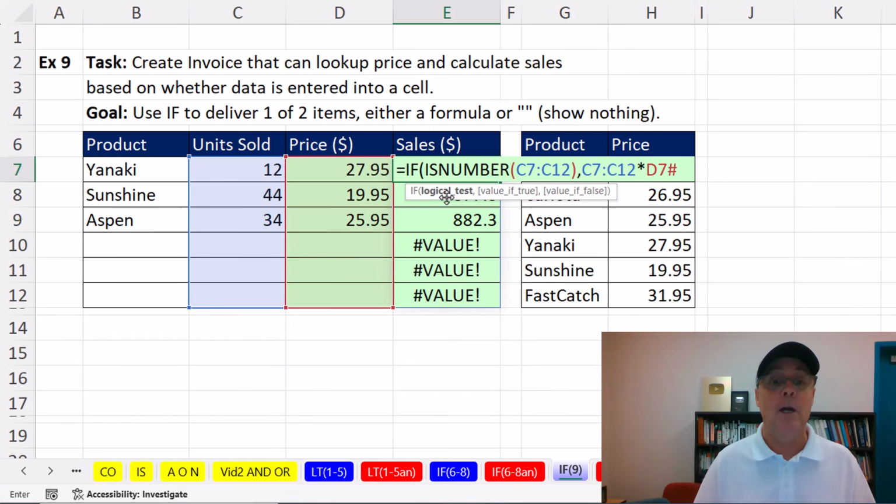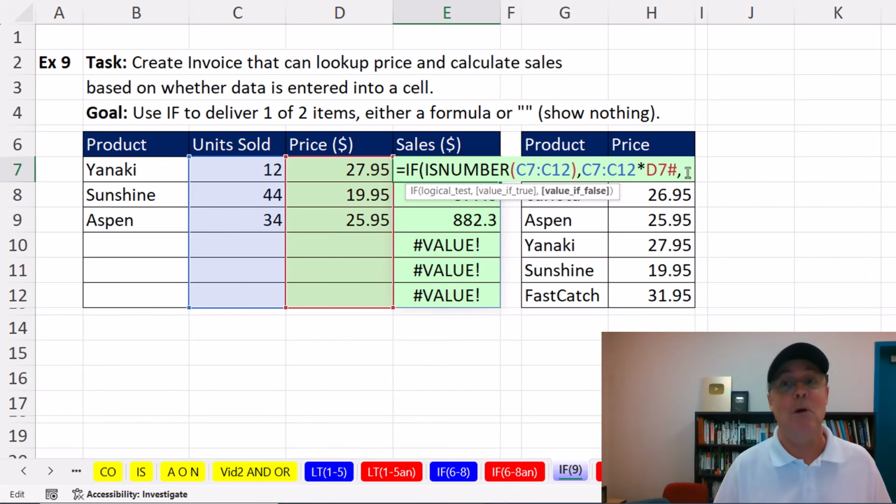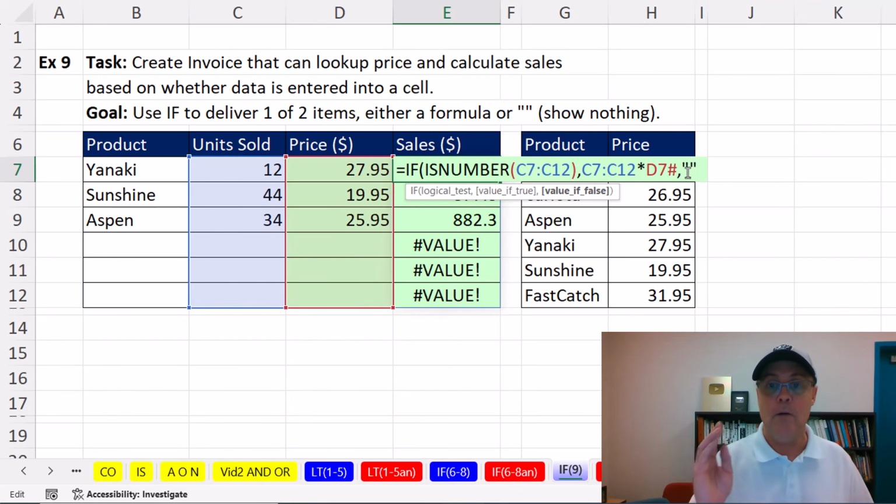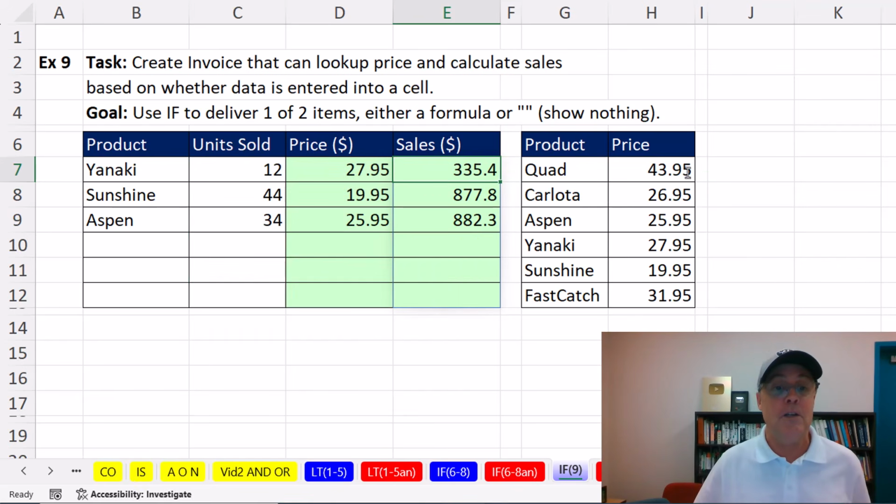Now, we have 3 trues and 3 falses. For the trues, the first 3 rows will get this formula. We come to the end, comma, and we want to show nothing, so we put double quote, that 0-length text string, close parentheses, Control Enter, and that is looking good.